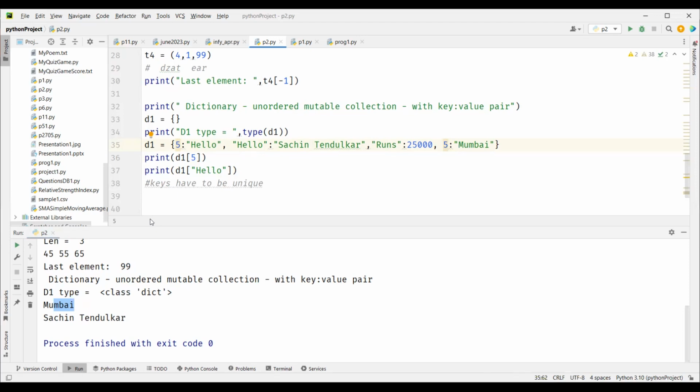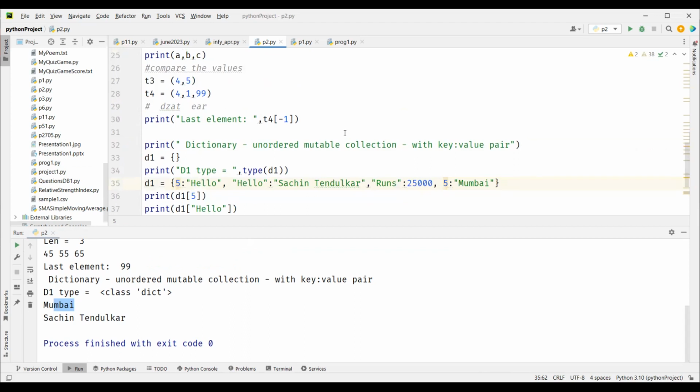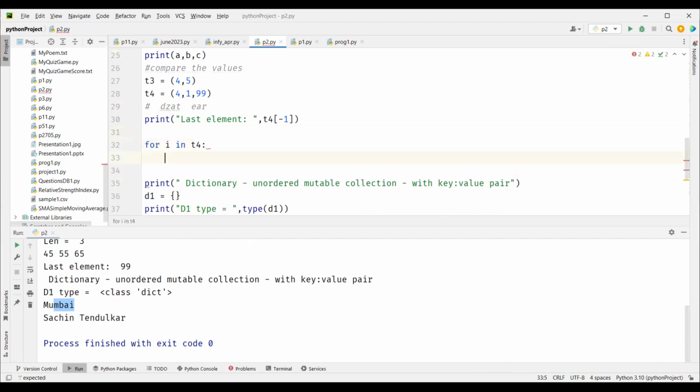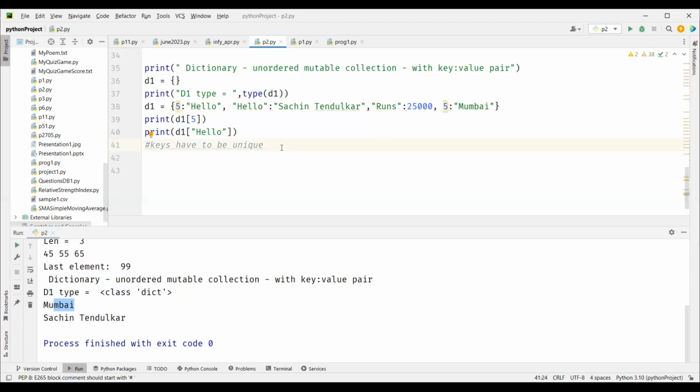Obviously, just like the way we have done for list and tuple. See, tuple also you can do for loop, right? I can say here for I in T4, and then I can say print I, correct? So I will be the values here. You can do it here also, but here there's something called as key, value, and items.